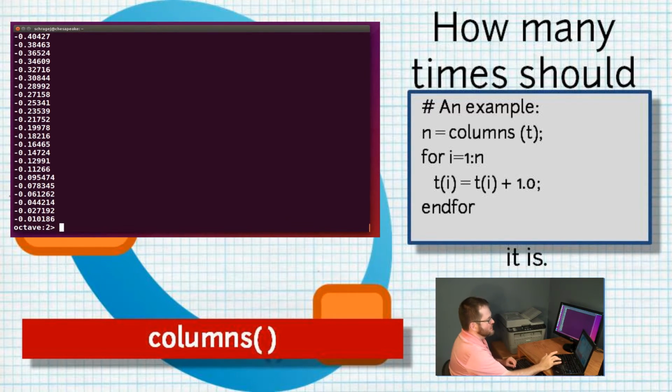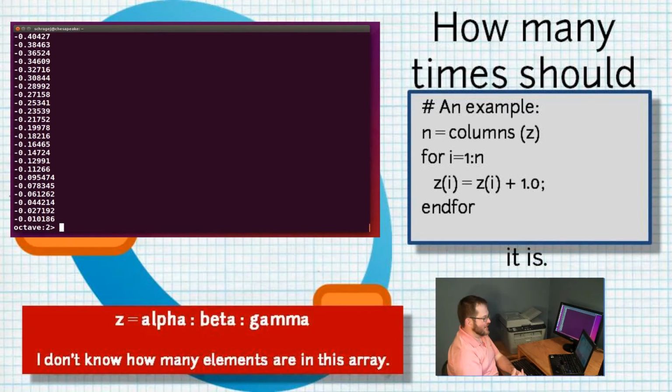You can see this in the example I have in the blue box. Look in the red box first. What if I had an array where I don't know the beginning, the step, or the end? This array z is going to go from some number alpha, which I presumably computed higher up in the program, to some number gamma, in steps of beta, which again we probably computed higher up. I have no way in advance of knowing how many elements are in this array.